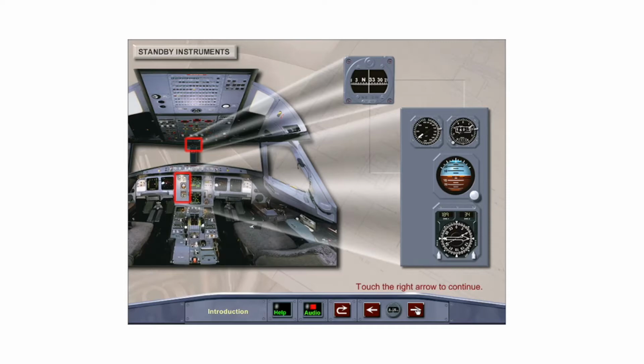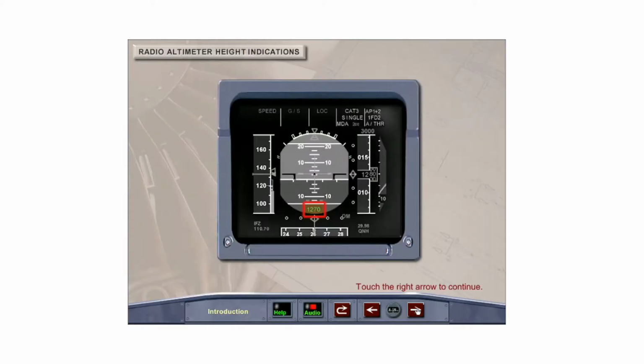The standby instruments used as a backup in the event data from the ADIRS is lost or unreliable are located on the center instrument panel and center windshield post. The radio altimeter height indications are displayed on the primary flight displays, and a synthetic voice announces pre-programmed aircraft heights below 2,500 feet.